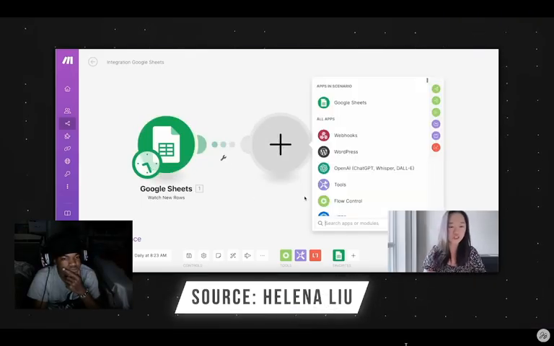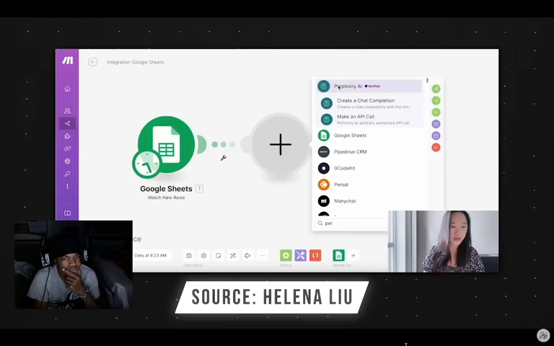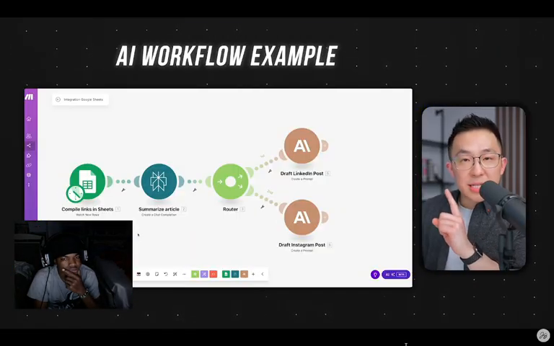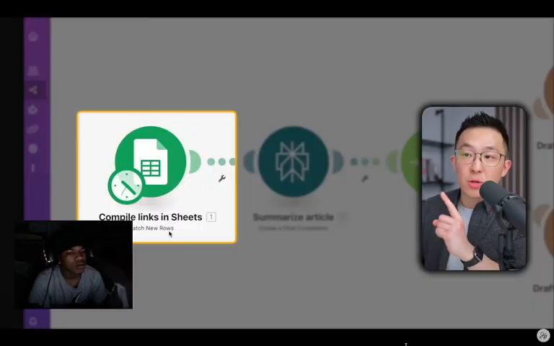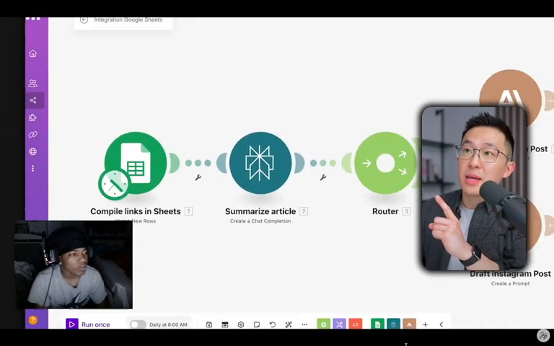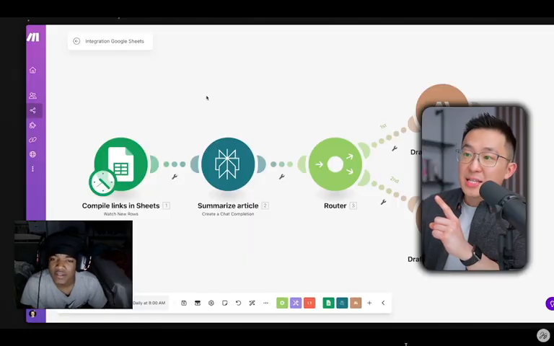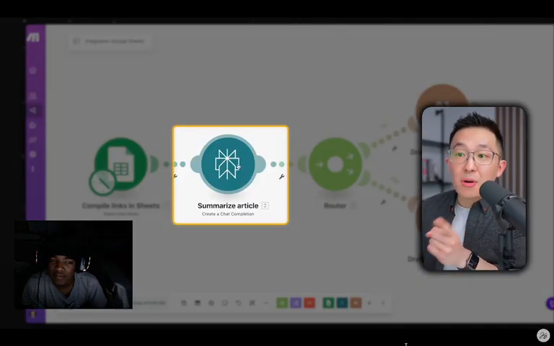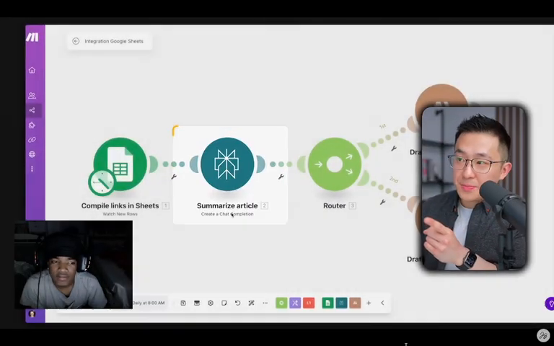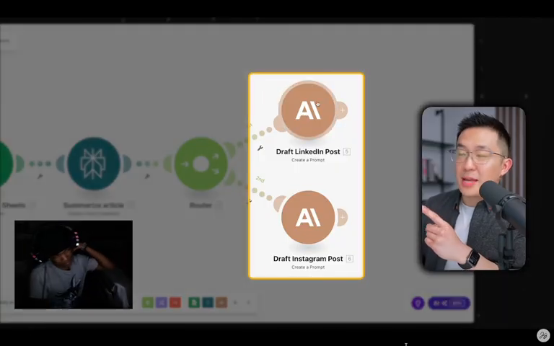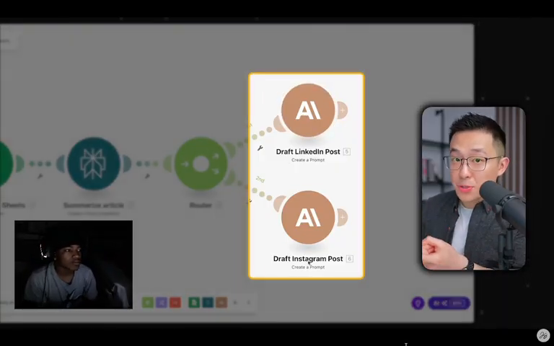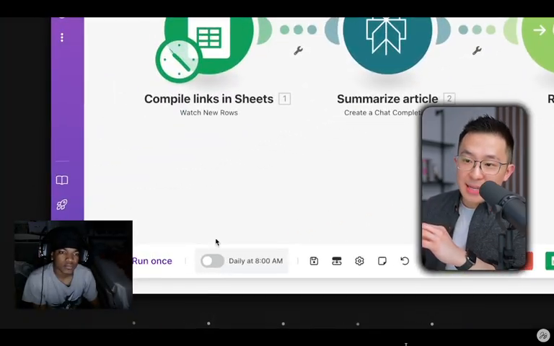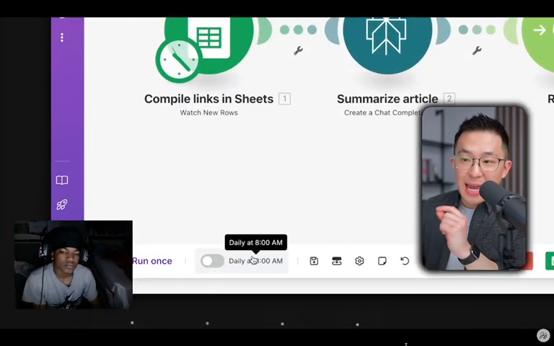Here's a real-world example. Following Helena Liu's amazing tutorial, I created a simple AI workflow using make.com. Here you can see that first I'm using Google Sheets to do something. Specifically, I'm compiling links to news articles in a Google Sheet, and this is that Google Sheet. Second, I'm using Perplexity to summarize those news articles. Then, using Claude and a prompt that I wrote, I'm asking Claude to draft a LinkedIn and Instagram post. Finally, I can schedule this to run automatically every day at 8 a.m.